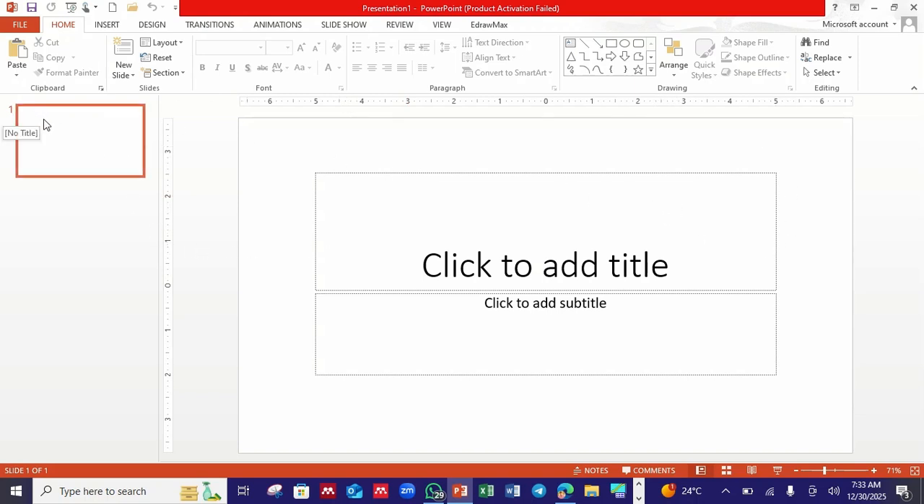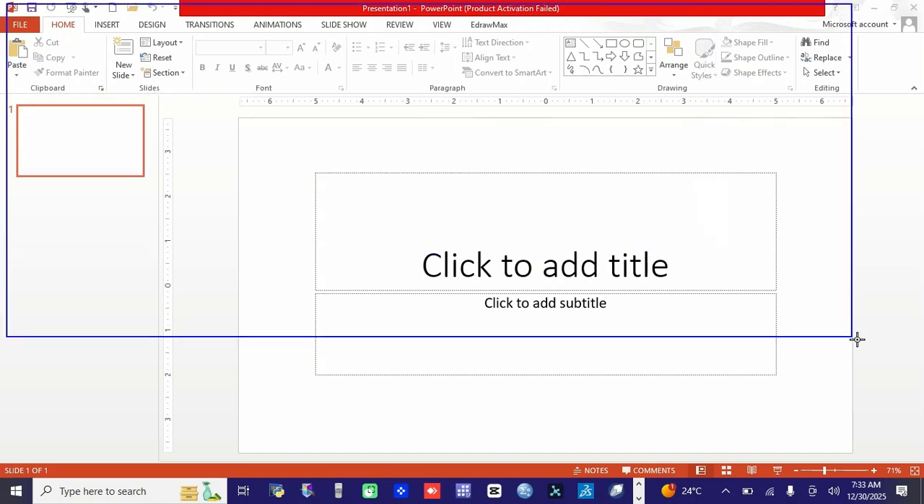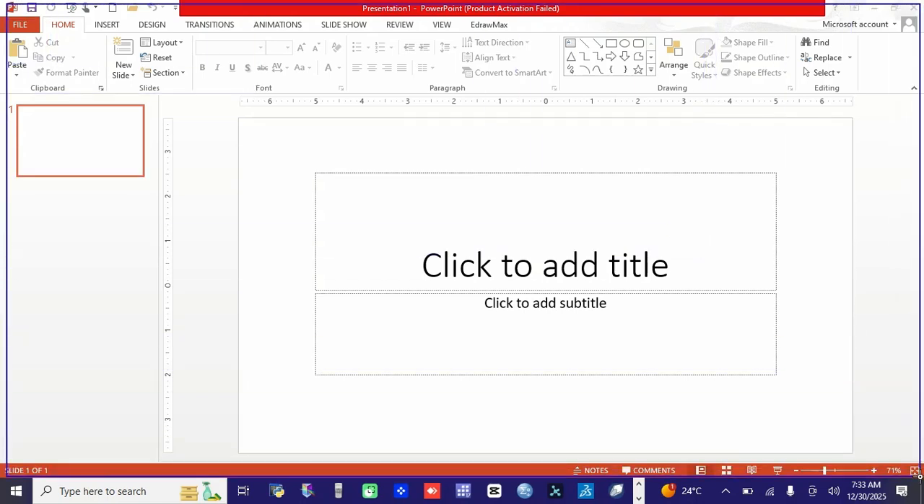And if you look here, you will see one slide. Once the interface opens, you will see one slide, the top layer of the slide, containing click to add title or click to add subtitle. Now, this interface is called the PowerPoint window. Everything here is called the PowerPoint window.